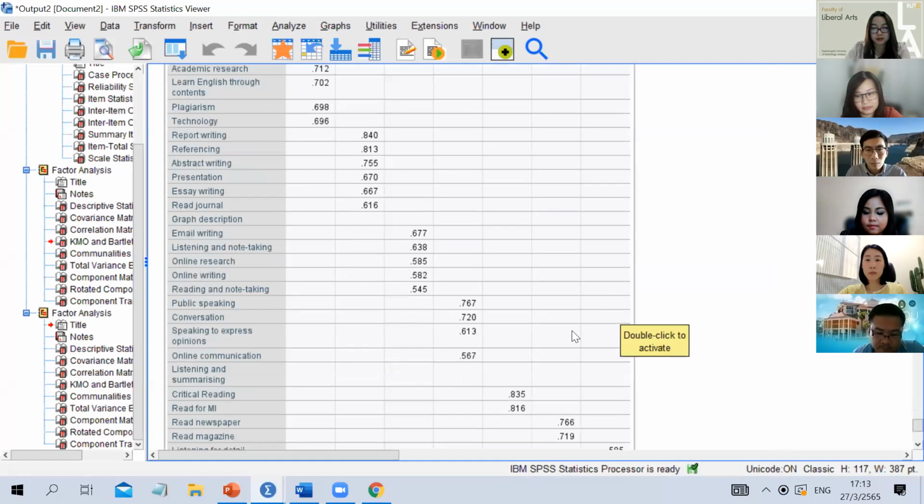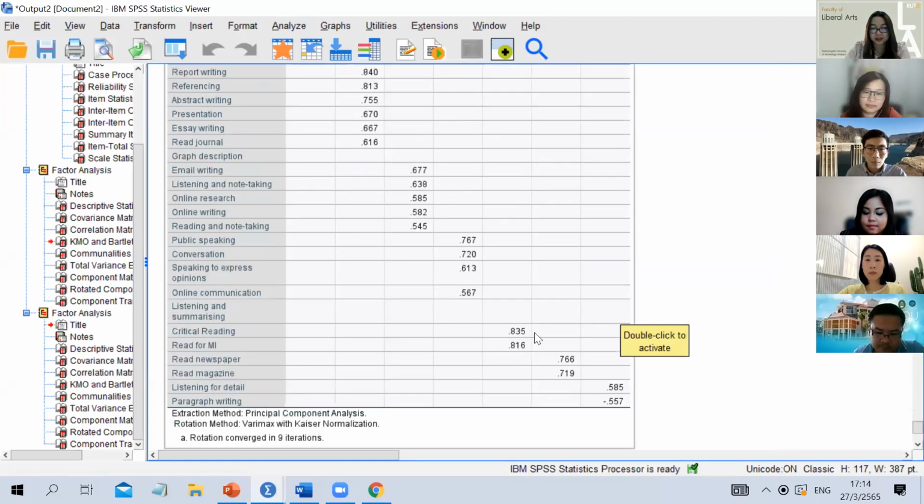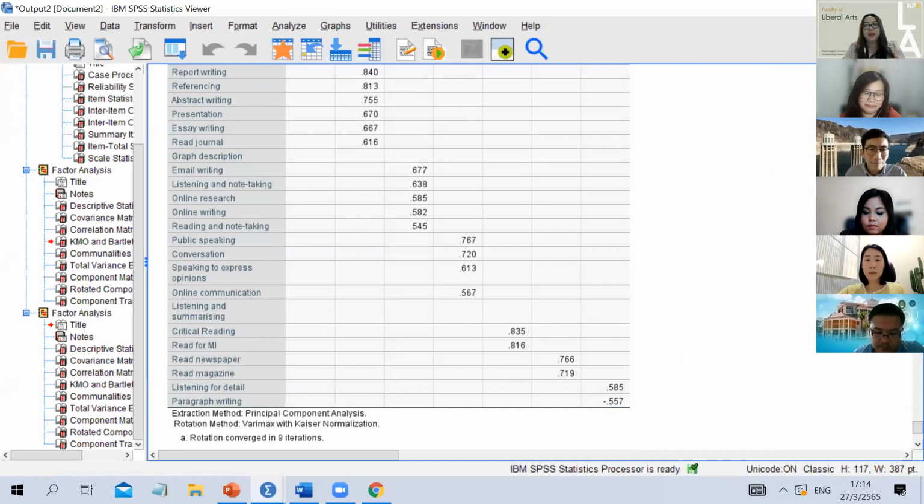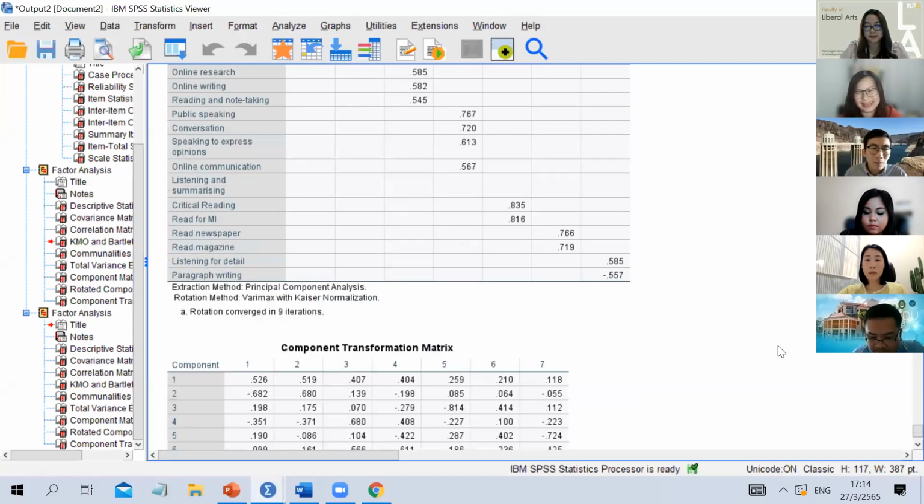Graph description and listening and summarizing. So what should we do? Run it again. So we run it again and again until there are no blank spaces. And this is all for factor analysis.